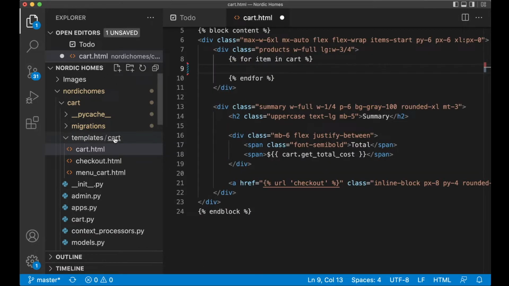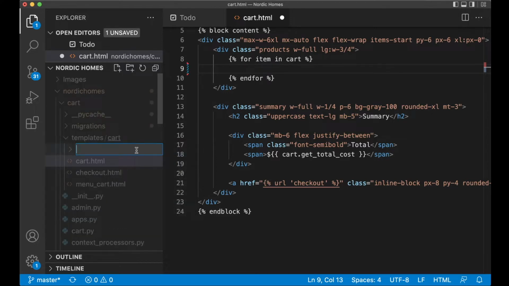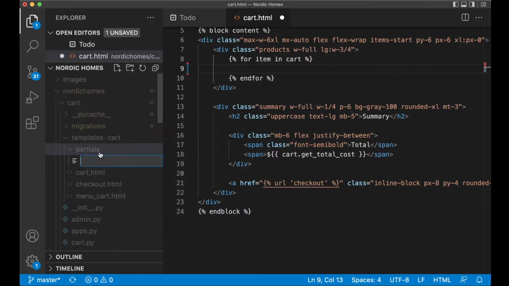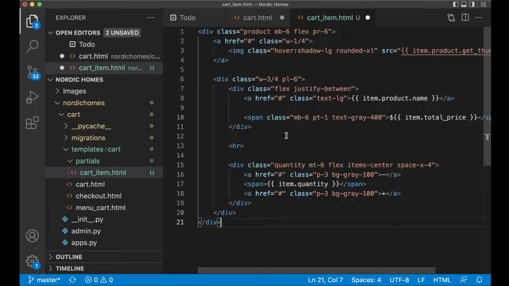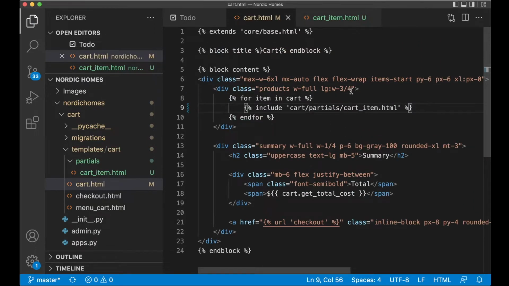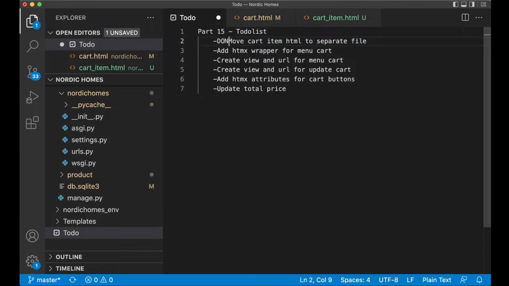And then inside the cart folder there, I want to create a new file called partials, because this is not full pages. And then in there, a new file called cart-item.html. Then I can just paste it in there. And then back in the for loop, I want to use the include. So include cart/partials, which is the folder, and then cart-item.html, and save. So now this file is a little bit better, and this can also be reused other places. So then I can set the first task to done.